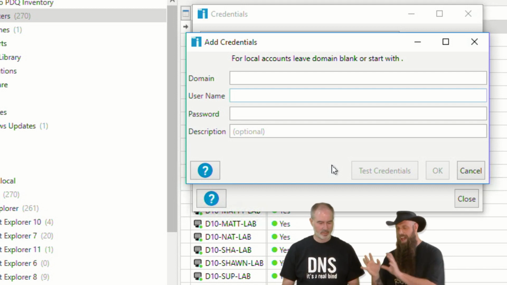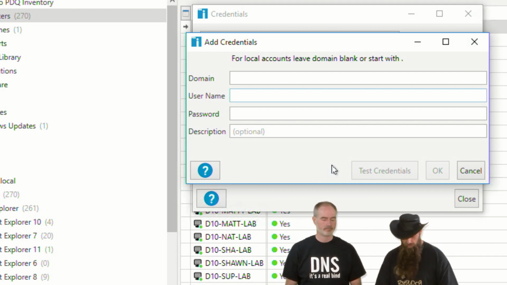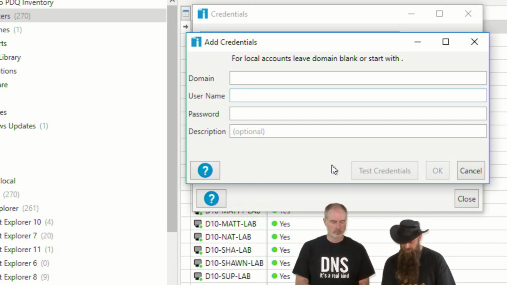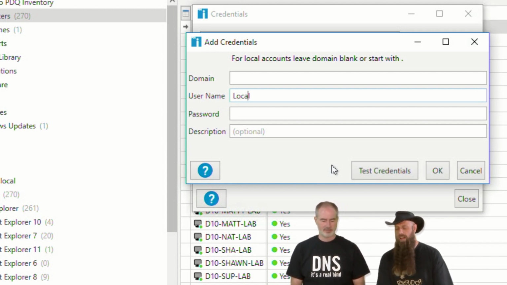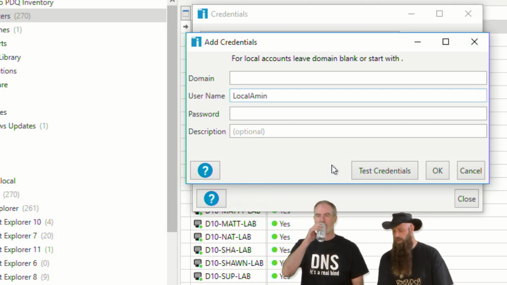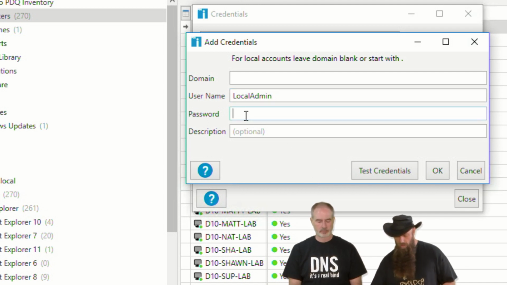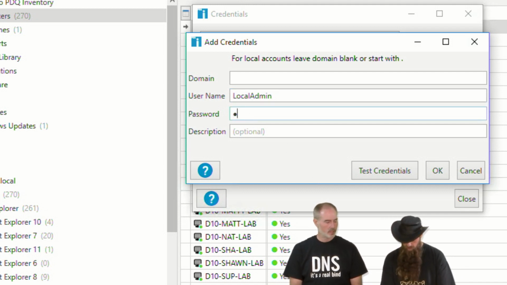You have to specify a local account on your target machines. Brig has these set up. What's the name of the account that we're going to use? That guy right there, local admin. A lot of you would have your administrator or whatever you have, and a lot of you will also create your own. We've created a local admin. This is once again a local account, and it has to have administrative rights on the target computer. And then the password.